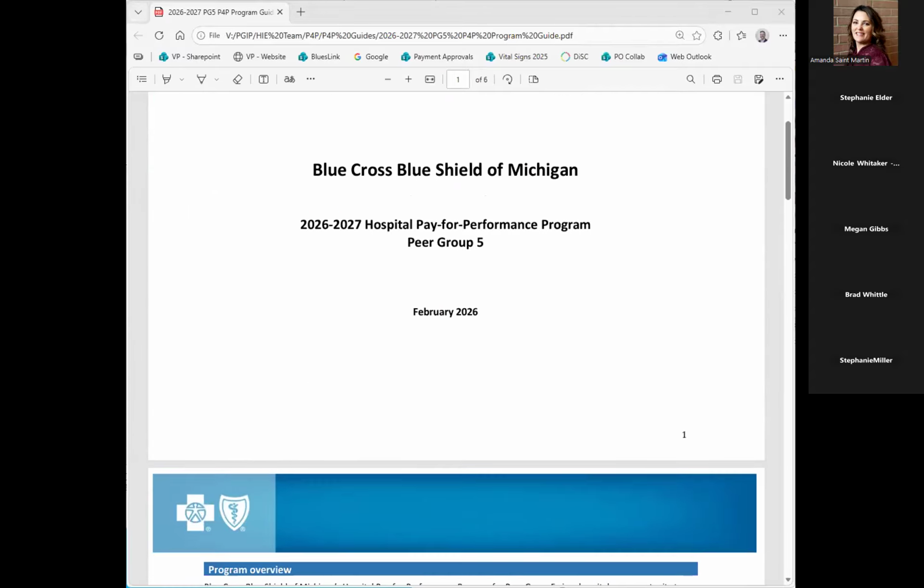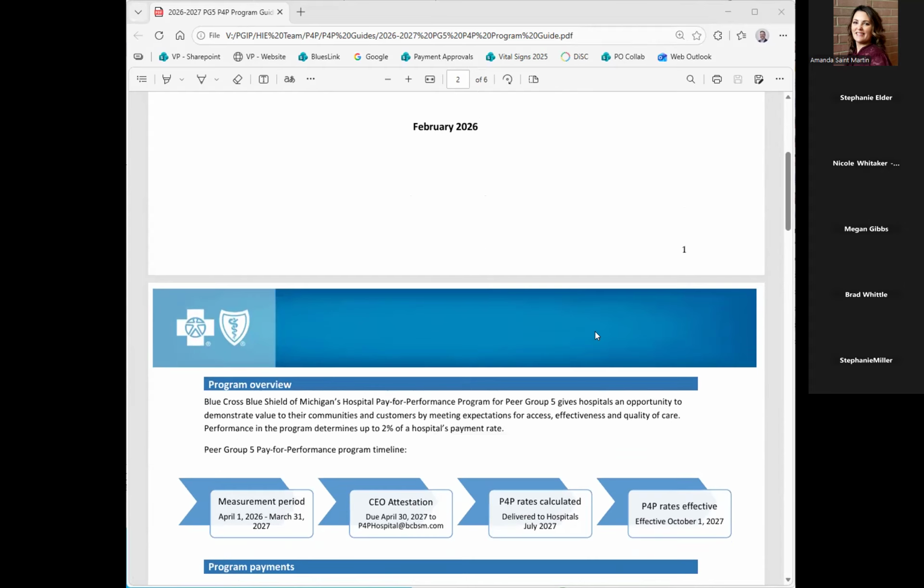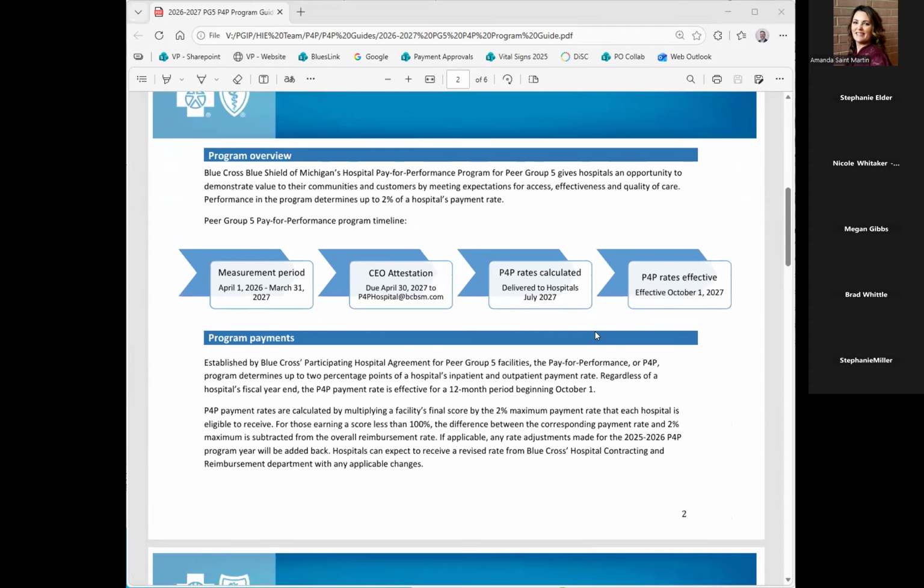We don't need to dig in unless there's a lot of questions, but I'll just show the program guide for the Peer Group 5 Hospital P4P program for the current program year, which runs April 1 of 26 through March 31 of 27. At its core, what's at stake is a 2% increase in the reimbursement from Blue Cross. The way we do that is we ask you to do some things. If you do those things, we increase your reimbursement from us by 2%.